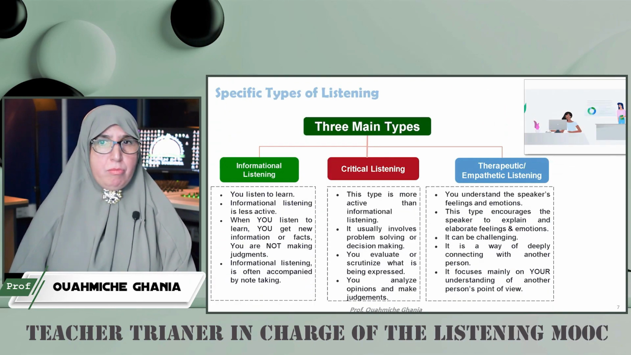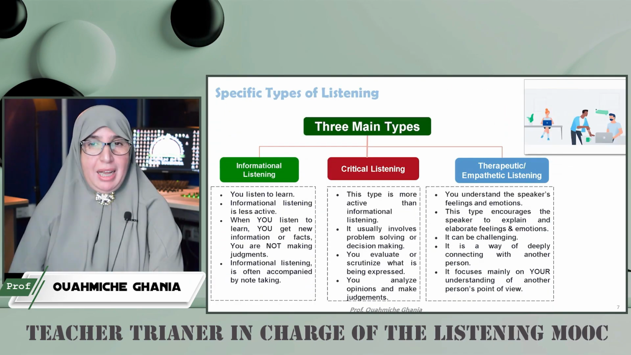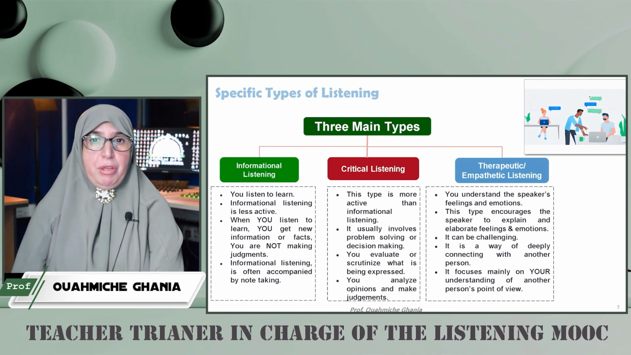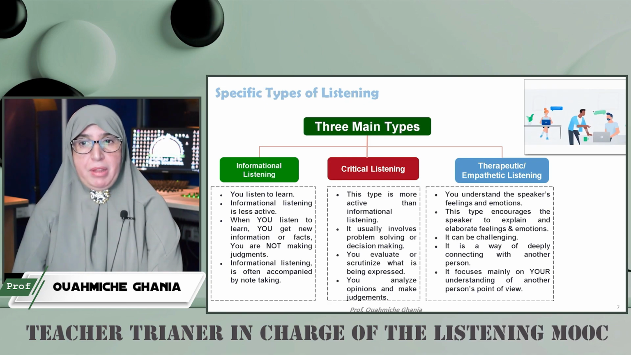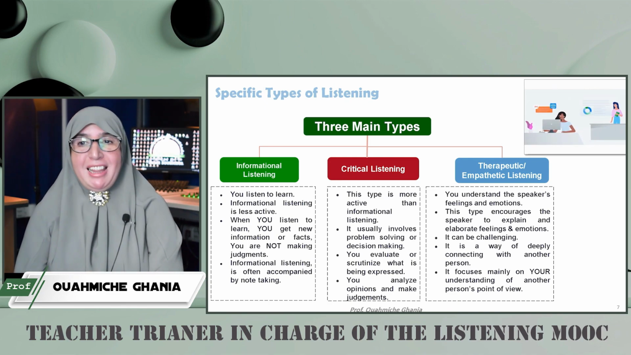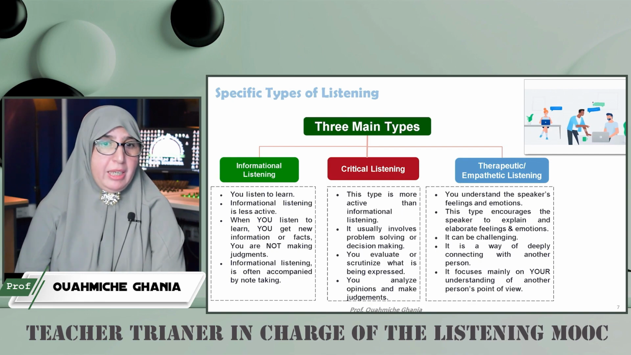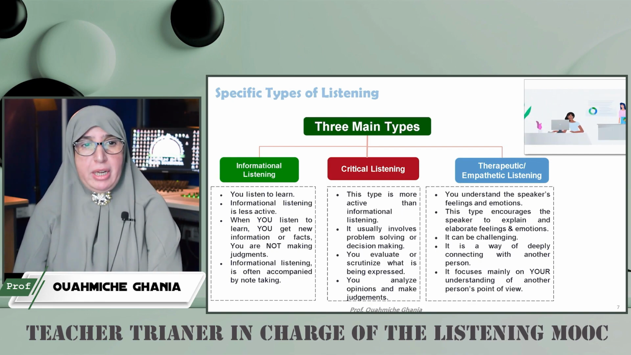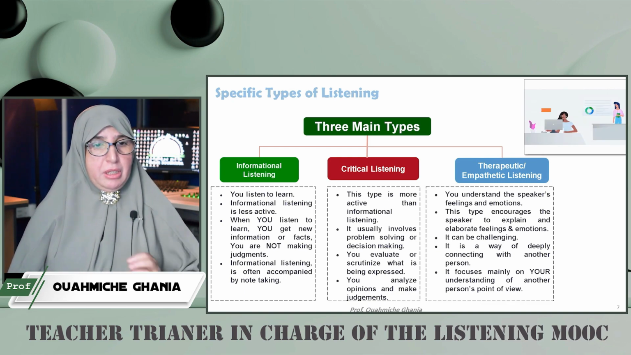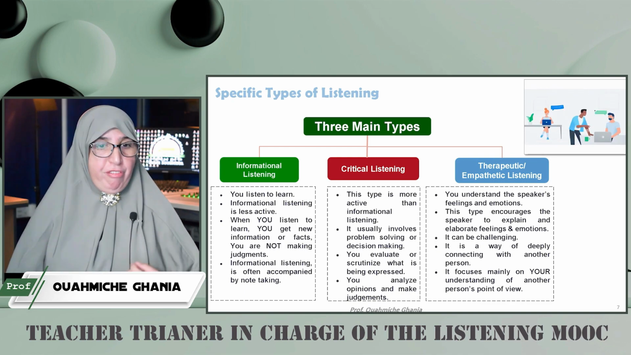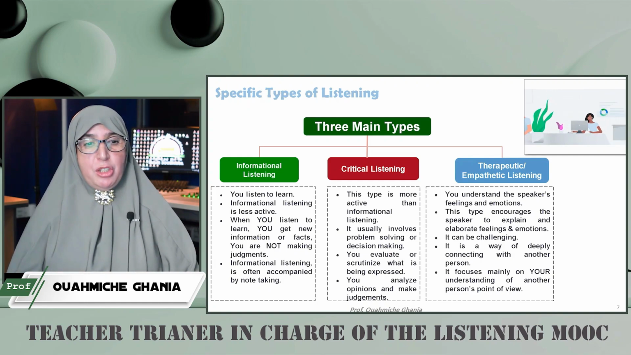Now let's move to the basic types of listening. There are three main types: informational listening, critical listening, therapeutic, or empathetic listening. For informational listening, you listen to learn. Informational listening is less active. You listen to learn, you get new information or facts. You are not making judgments.